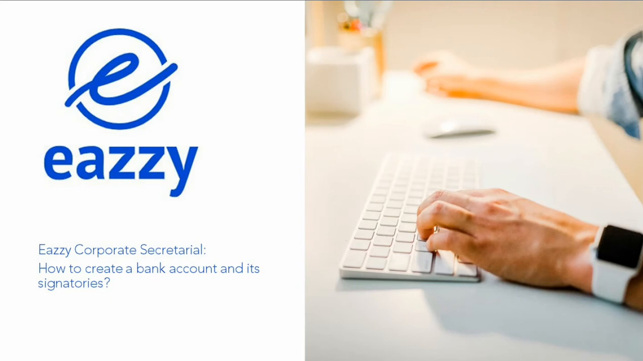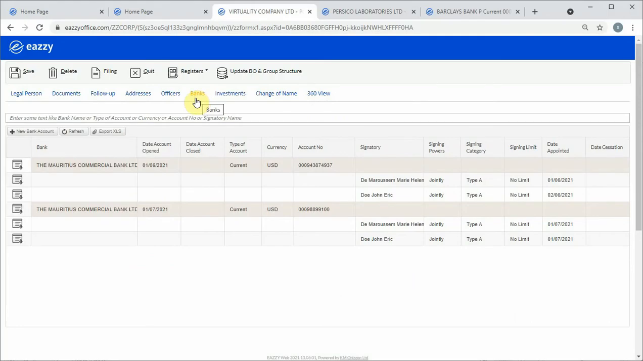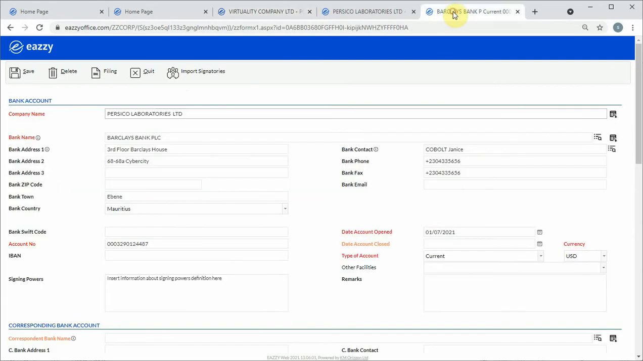The Banks tab is used to create, view or amend all bank accounts and signatories of an entity. You can create a new bank account, its correspondent bank, and the signatories by clicking on the plus New Bank Account button. This will open the form to create a new bank account.